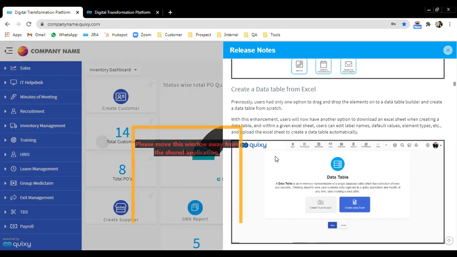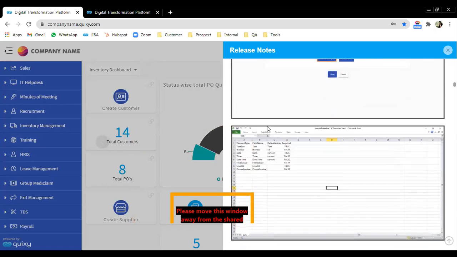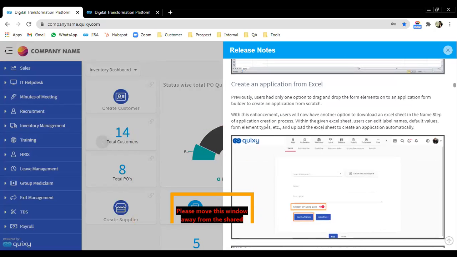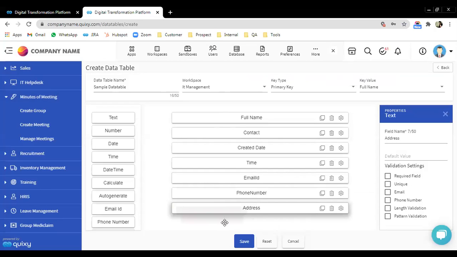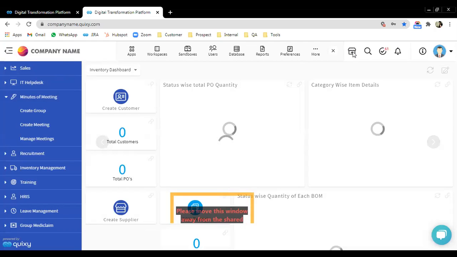And next we have a similar feature: create application from Excel. Along with data table, we are now also providing an option to create an application from Excel. Let me quickly show you how we can create an application using Excel.